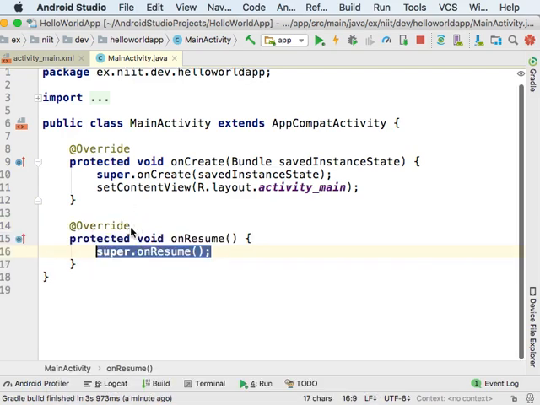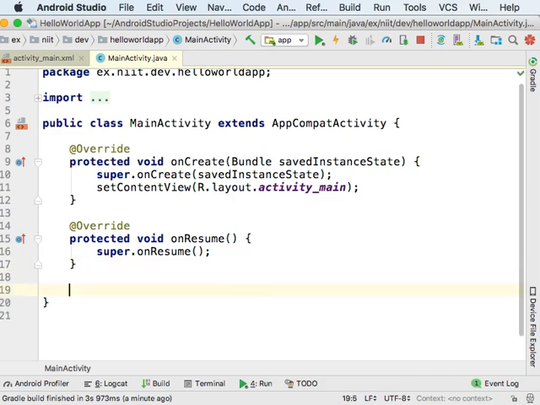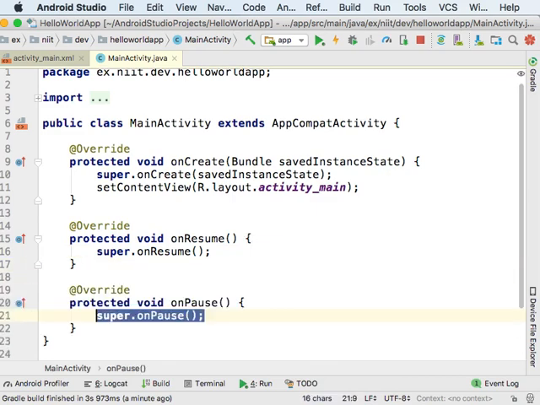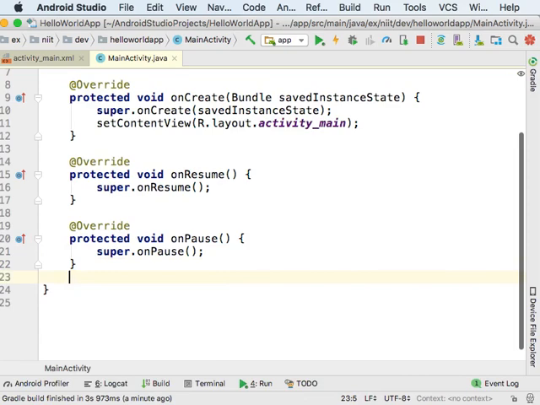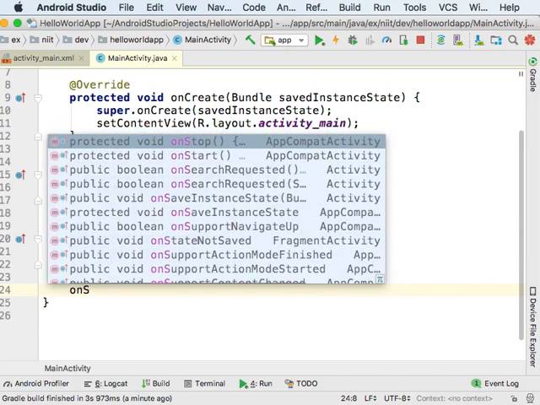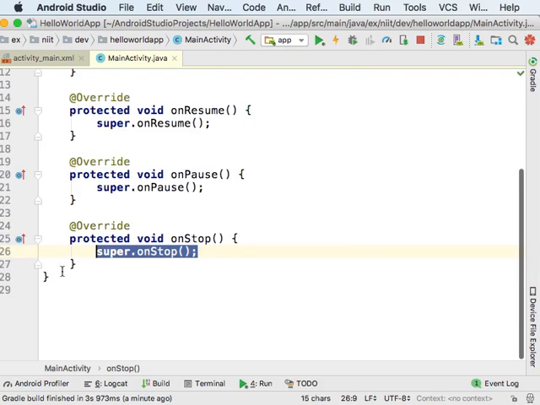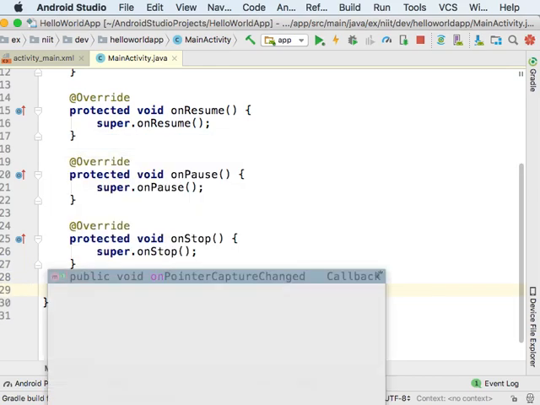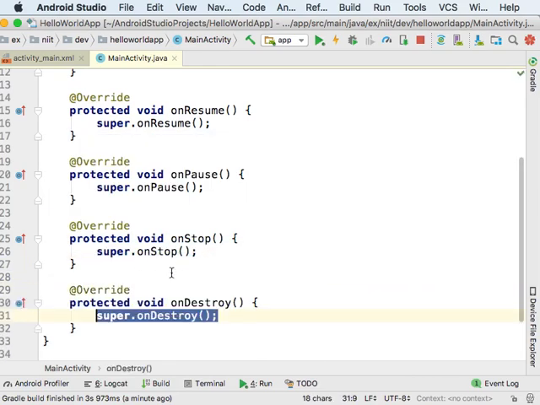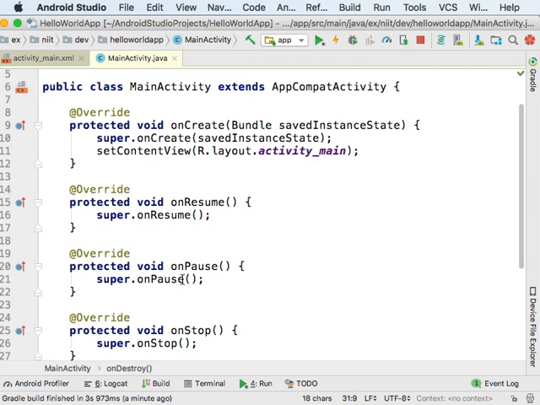On resume, on pause, on stop. I just implement a couple of functions because I know about them, because the document is also talking about it. These are all the functions defined inside AppCompatActivity. Since I inherited, I can implement them. Probably I can modify the behaviors also.